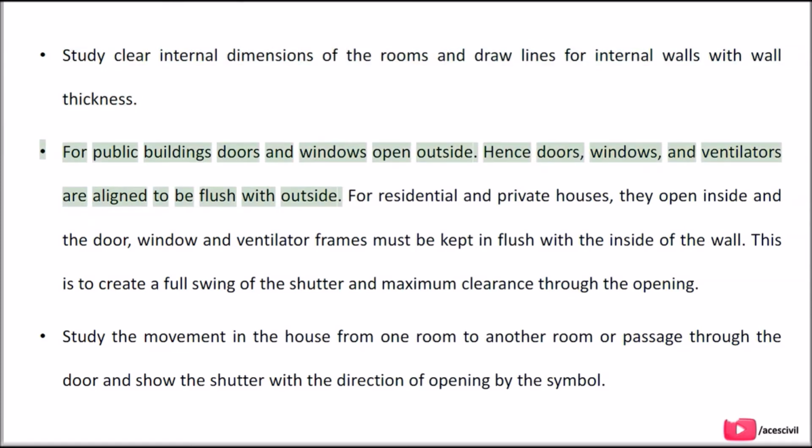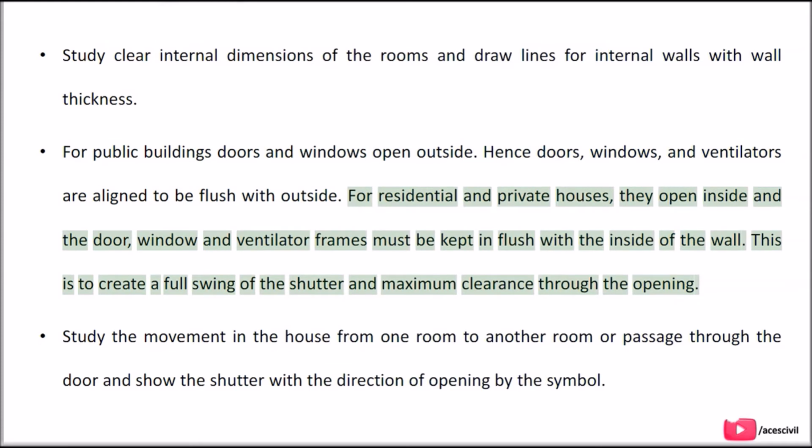For public buildings, doors and windows open outside. Hence doors, windows, and ventilators are aligned to be flush with the outside. For residential and private houses, they open inside and the door, window, and ventilator frames must be kept flush with the inside of the wall. This is to create a full swing of the shutter and maximum clearance through the opening.